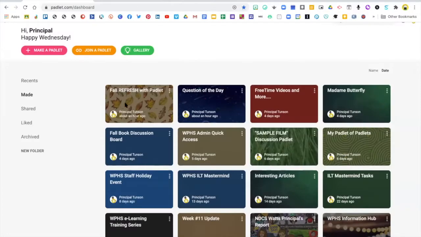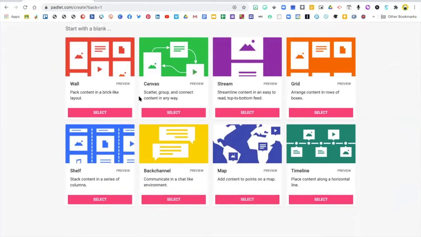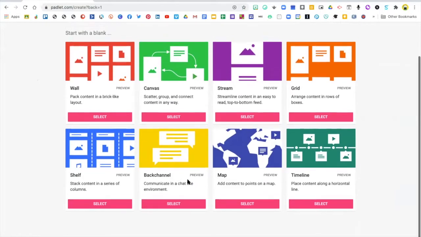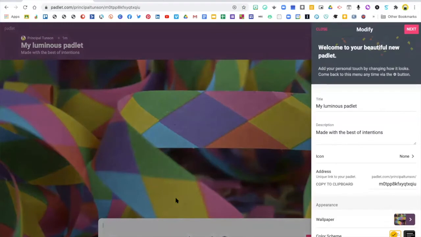We are going to navigate to our Padlet dashboard and make a brand new Padlet. As you're thinking about the Padlet layout, think about the purpose of an exit ticket. For me, as a teacher, an exit ticket has always been a way to gauge what my students have learned in the class's lesson. It also shows me things that I may need to reteach the following class session. So I think the back channel layout is going to be the best layout for this particular purpose.